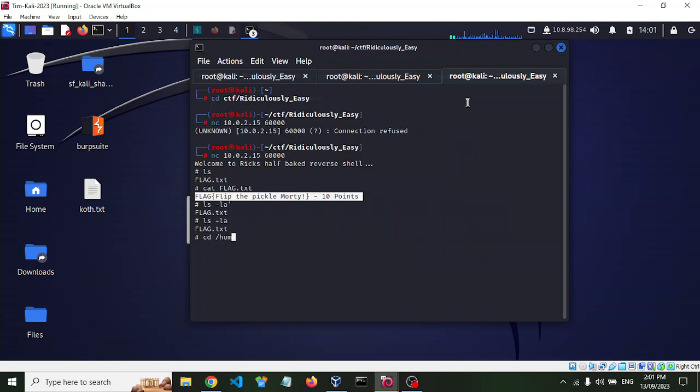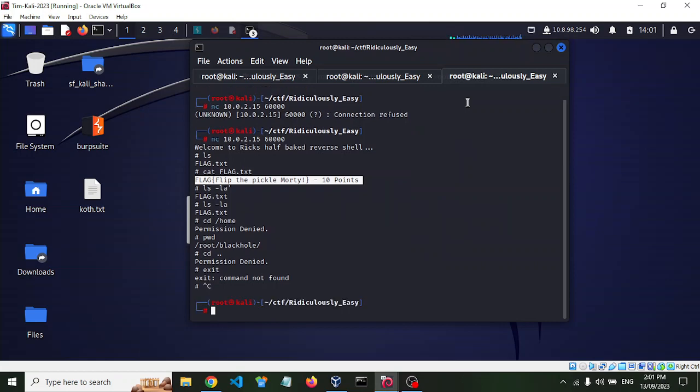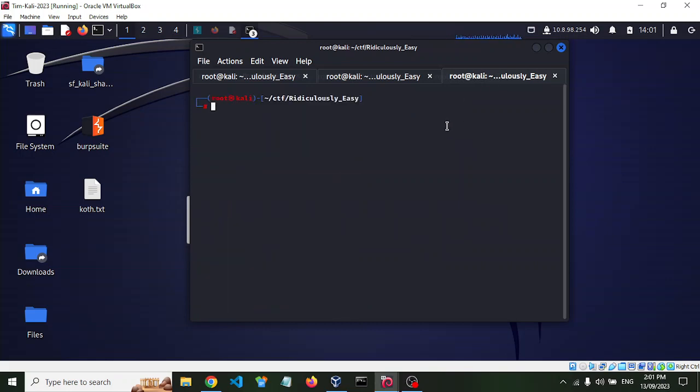cd home. Permission denied. Black hole. Looks like this is a dead end, I'd say. It's a rabbit hole. Permission denied. So that's it for that one. Can't even exit it. Just do Control C, clear the screen. Okay.